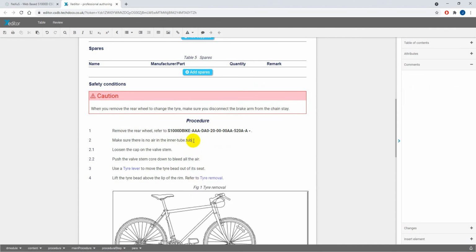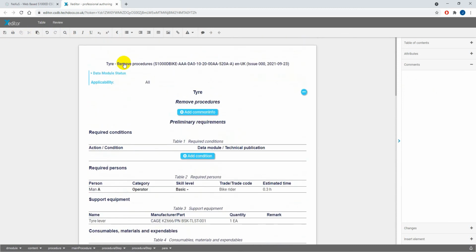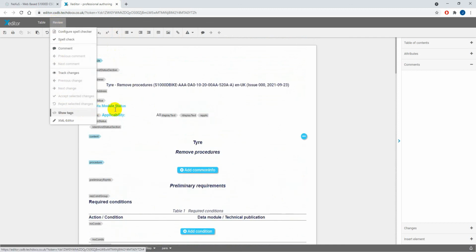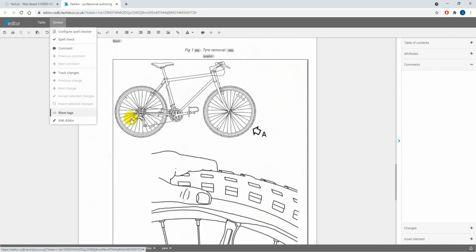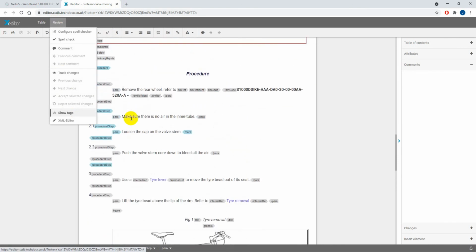In addition to the clean formatted document view you see, the editor does also have the ability to view the document with tag view on. This can occasionally be useful if you're unsure of the underlying structure of the data module, although for the most part it's not required. We can also view the raw XML if required, which some authors like to be able to access.